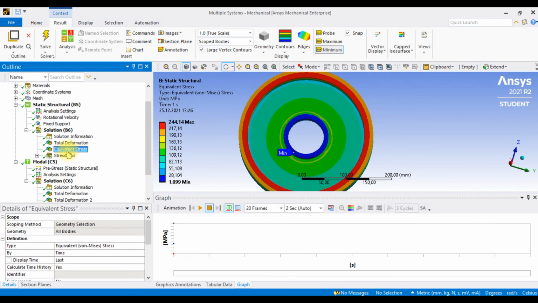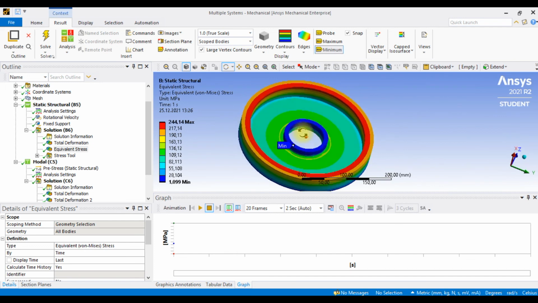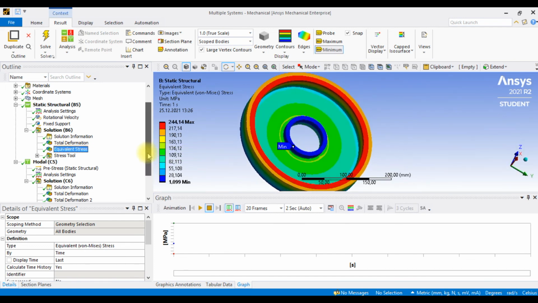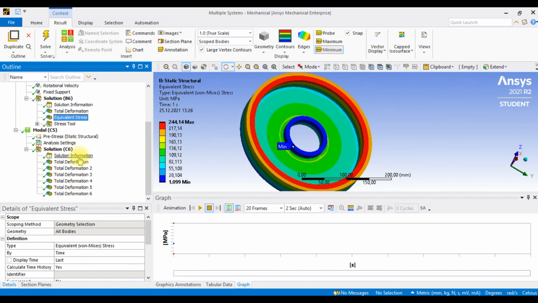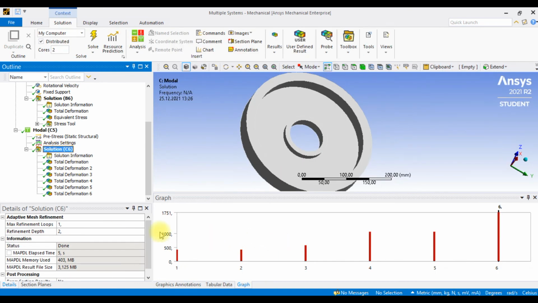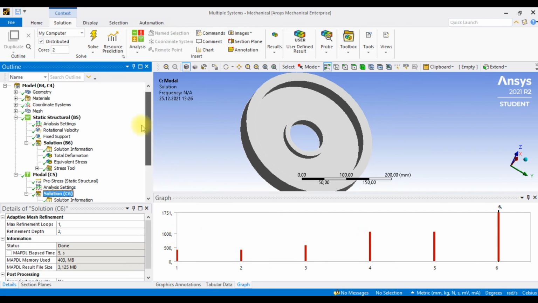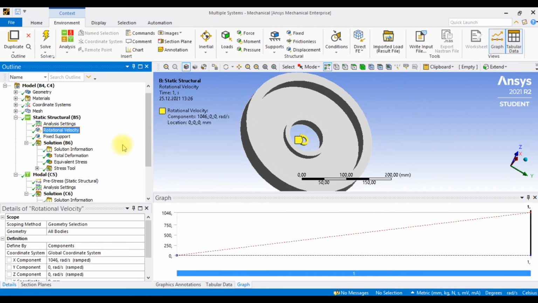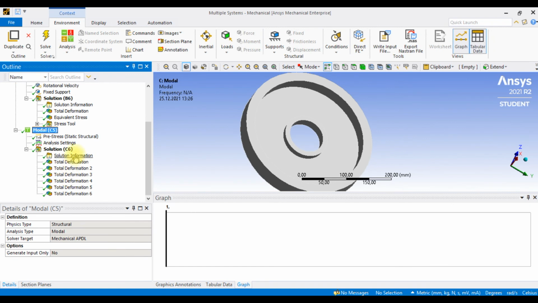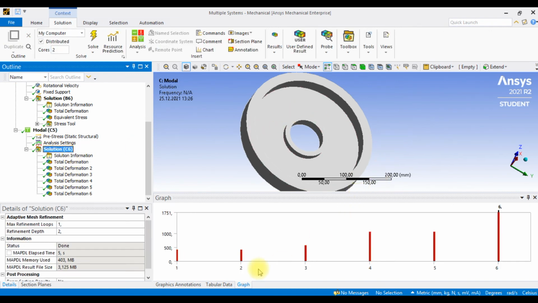Because stresses is very big, we have big number of modes in the low frequencies. If we reduce forces, for example, if we reduce rotational velocity, natural frequency of these disks will change depending on forces.